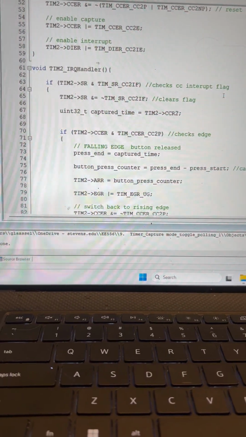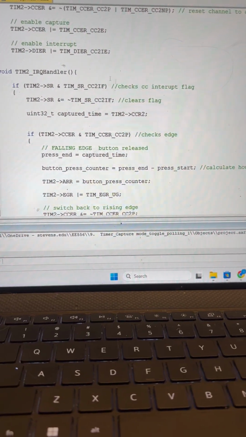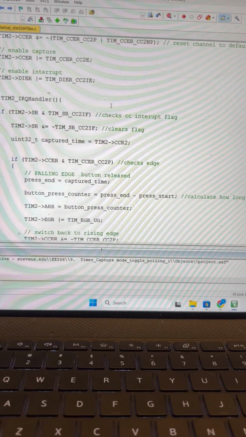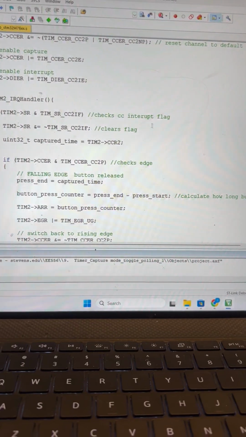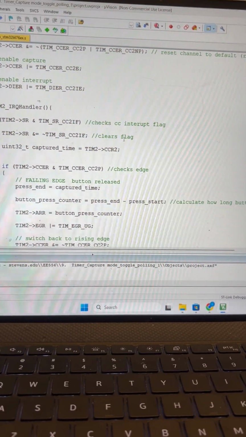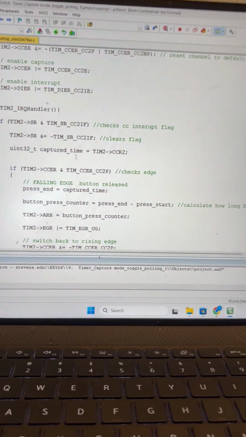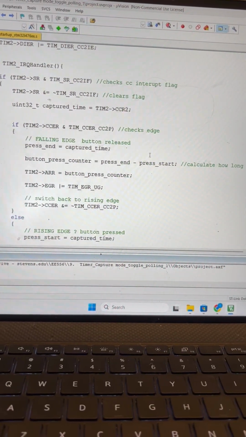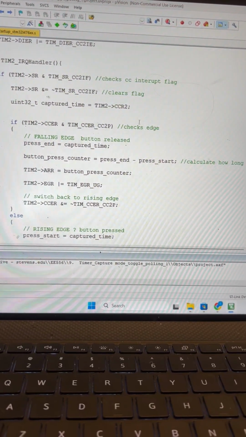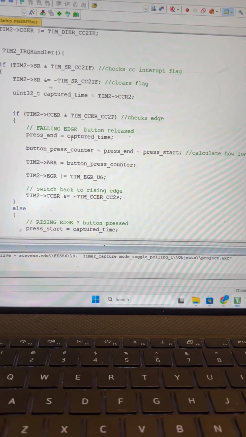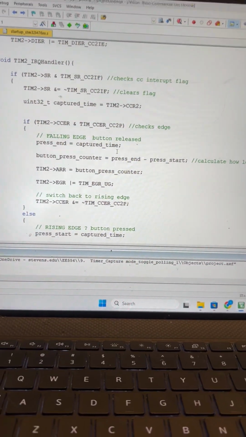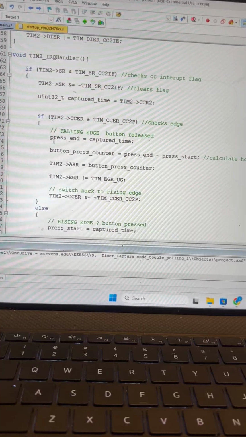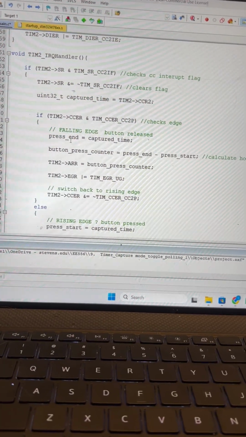And then my IRQ handler, so this is where most of the changes were made. First I have it check the capture compare interrupt flag, and then it clears the flag, and then it sets capture time to the value in the capture compare register. Then it's going to check the edge. If it's a falling edge, it's going to set that value to press end.